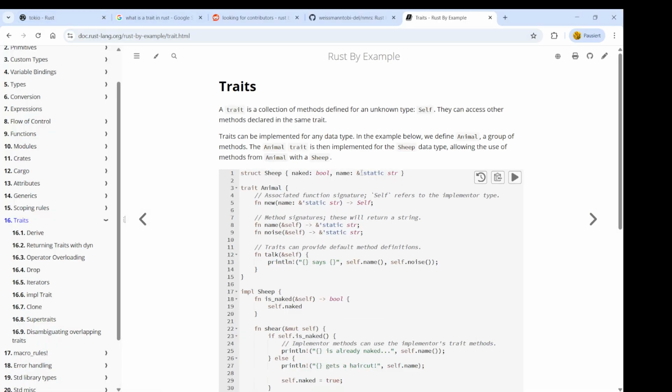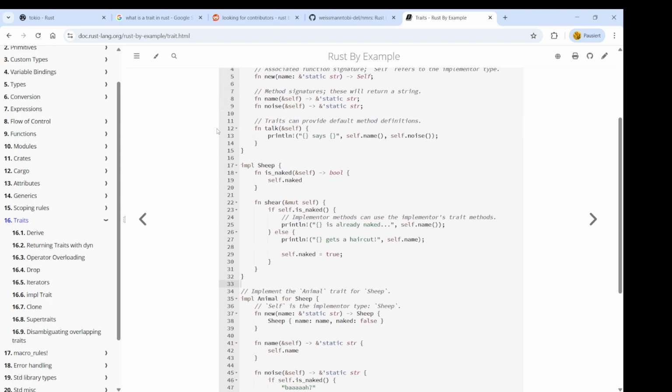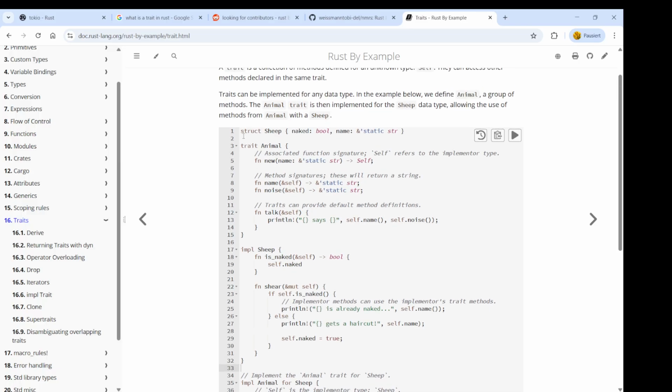A trait is a collection of methods defined for an unknown type, Self. They can access other methods declared in the same trait. It can be implemented for any data type. This is the example I am going to implement. So, a struct. Basically it's like a model in Java. I come from a Java background, so that's why I speak more about Java. I also know that this kind of syntax you can find in C.